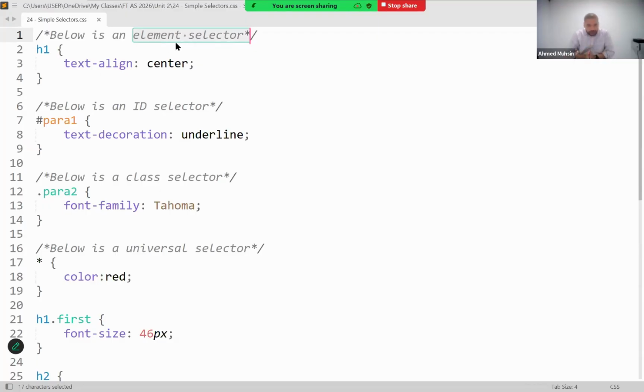In your CSS file, you can refer to tags. You can say H1, you can say paragraph, you can say H2, you can say IMG, you can say anchor tag. You can refer to them by their tag name itself. That's what we call an element selector.